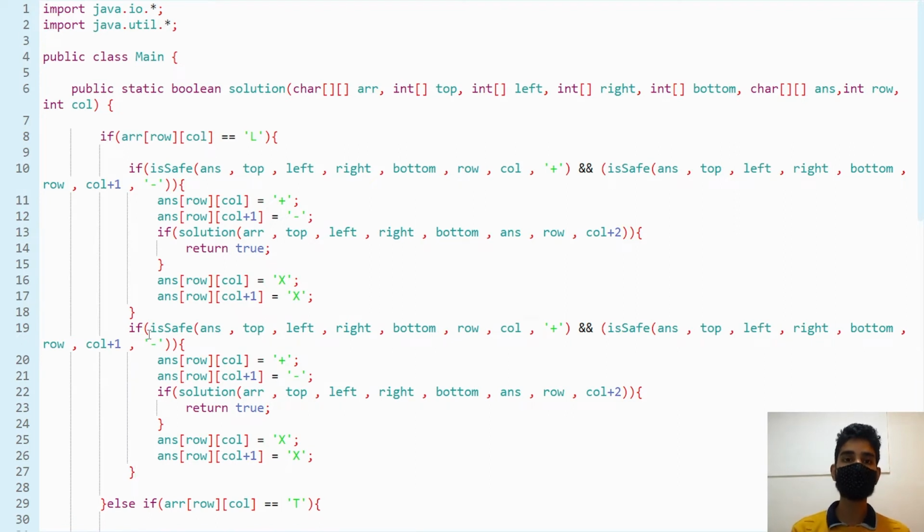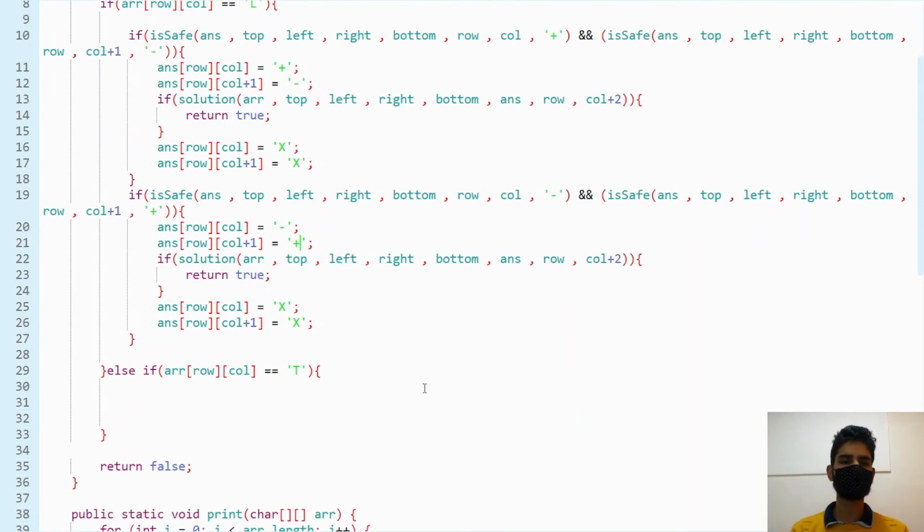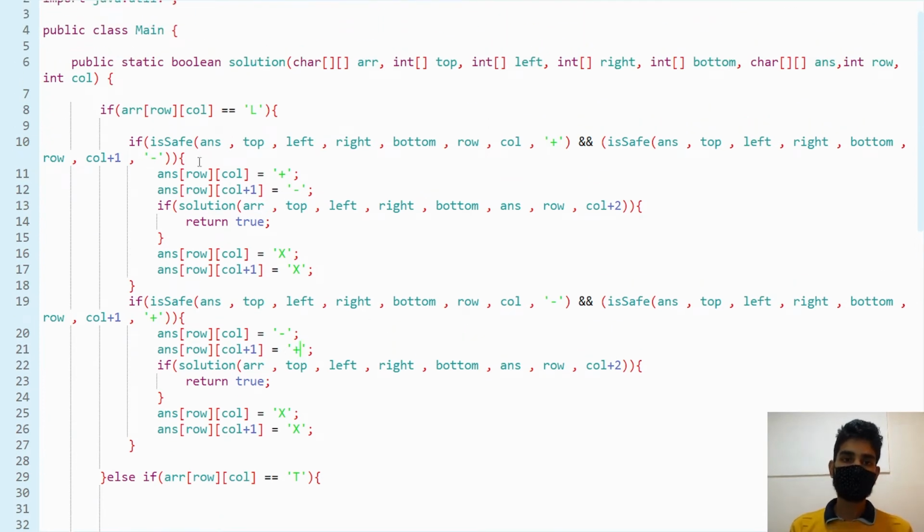Second choice, that I will put minus plus here. Basically at row column I will put minus, and at row column plus 1 I will put plus. Basically I will swap minus and plus, and exactly the same here, minus and plus. Understood? Exactly the same. Now what I have done till now, I am checking whether currently the value at row column is L. If it is L, then what are the choices? I can put plus minus or minus plus.